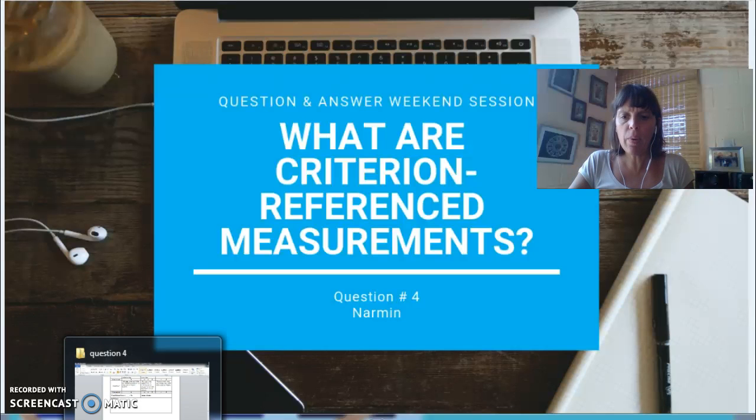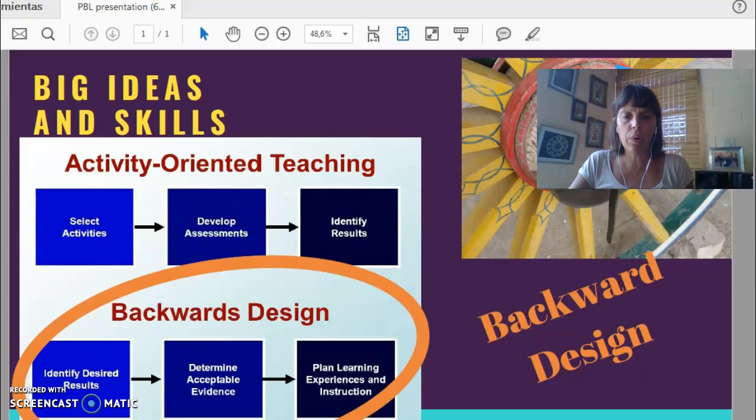And let's go back a little bit to one of the presentations, which was regarding backward design. Now, remember that we said that on backward design, which is the way to plan projects, we do have to start thinking about the results first. What do we want our students to accomplish with this project?